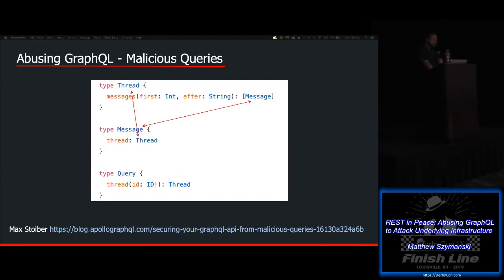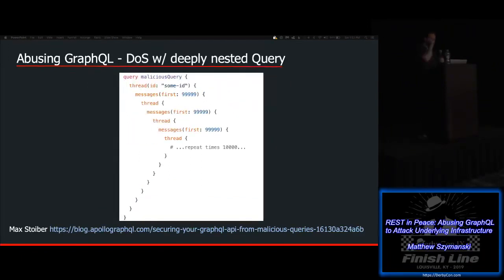We can also send malicious queries to try and do some nasties. If you take a look at these types here, we have a thread and a message, and the thread wants the message, the message wants the thread. You can see some circular reference starting to happen here. This research was done by Matt Stoiber. I didn't figure this out myself. I read a blog post about this.